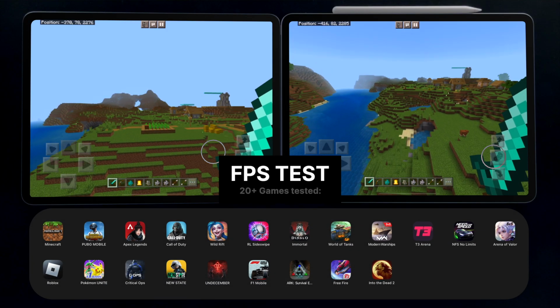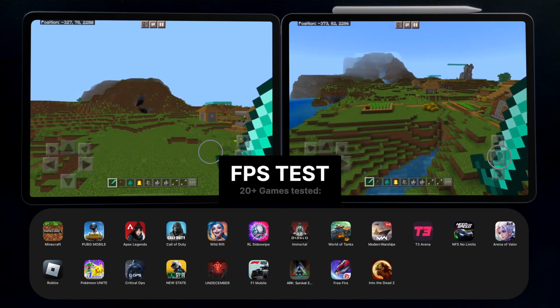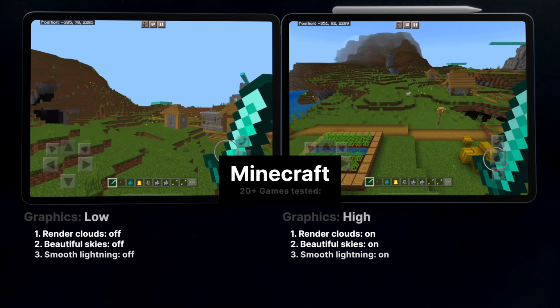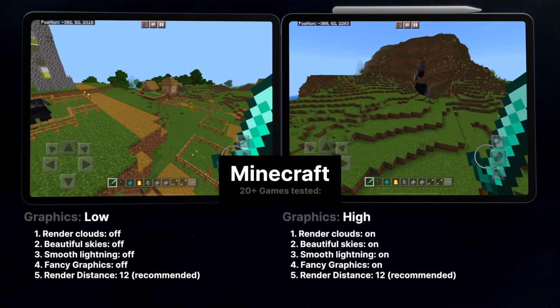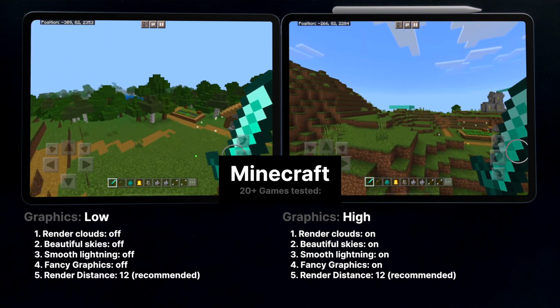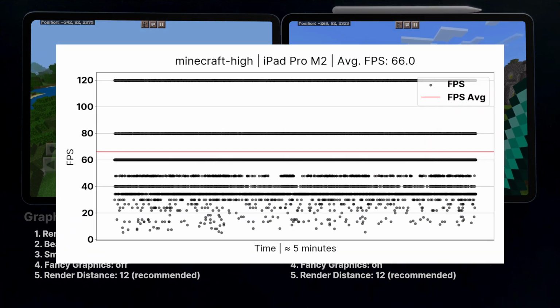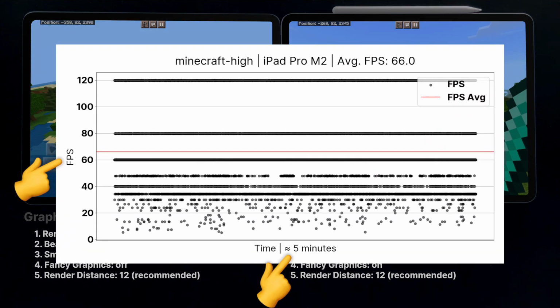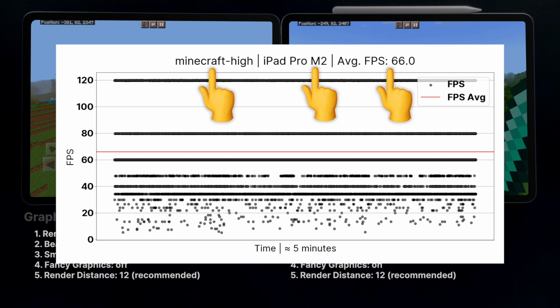Therefore, I tested over 20 games where I recorded the FPS for 5 minutes of gameplay with graphic settings set to both low and high. I did this for the M1 model and also the M2 iPad Pro to get somewhat comparable results. I then put the results in scatter plots where you can see the FPS over 5 minutes of gameplay. I label each plot with the game name, iPad version and average FPS.